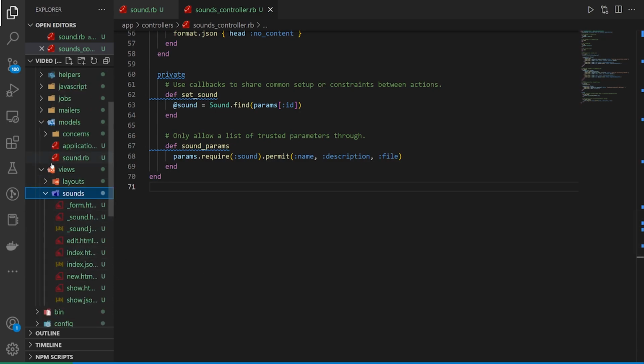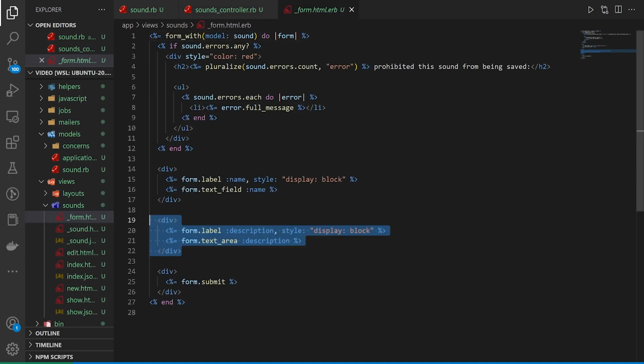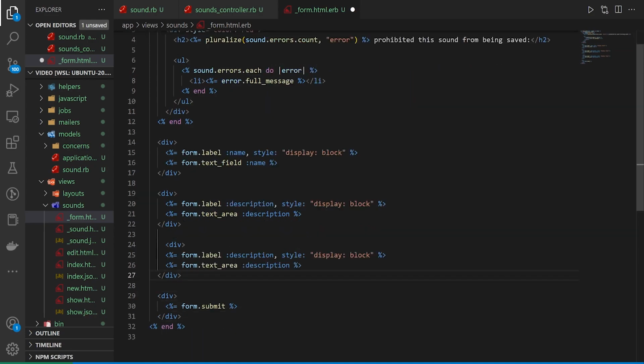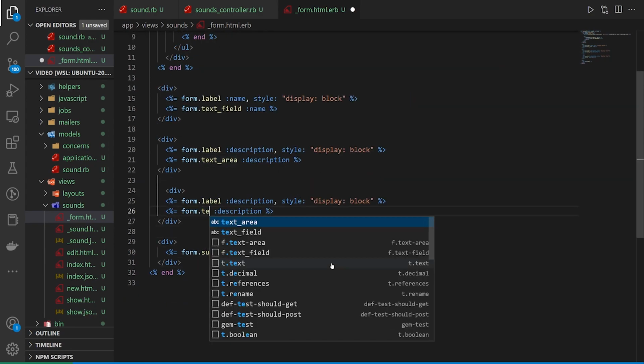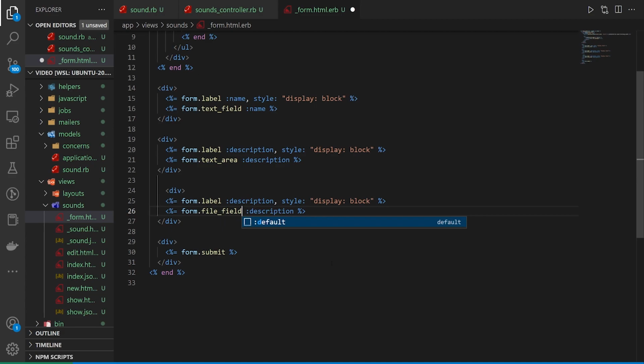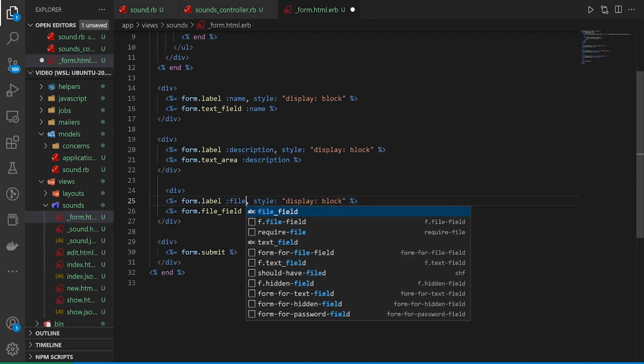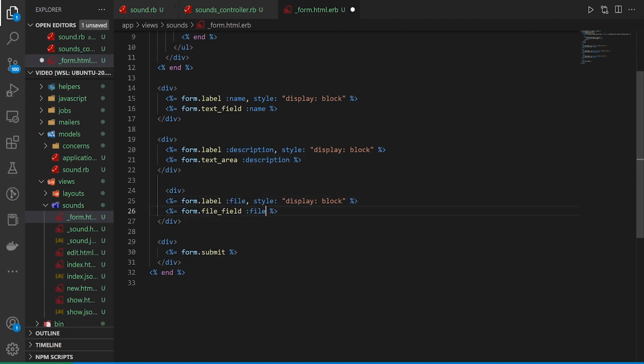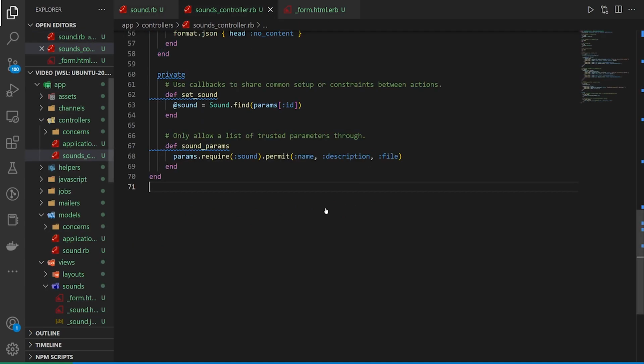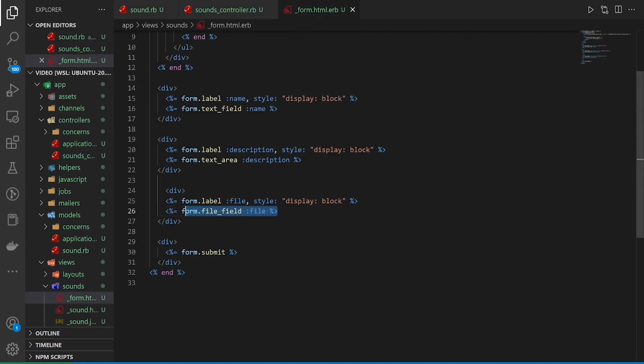To do that, we're going to come into our views and our sounds, come into our form, and we can just copy this description here, and we'll change it from a text area to a file field, and from description to file, because that's what we called it in our sound.rb file and in our controller. So we want all of those to match up. That gives us the ability to actually upload a file.